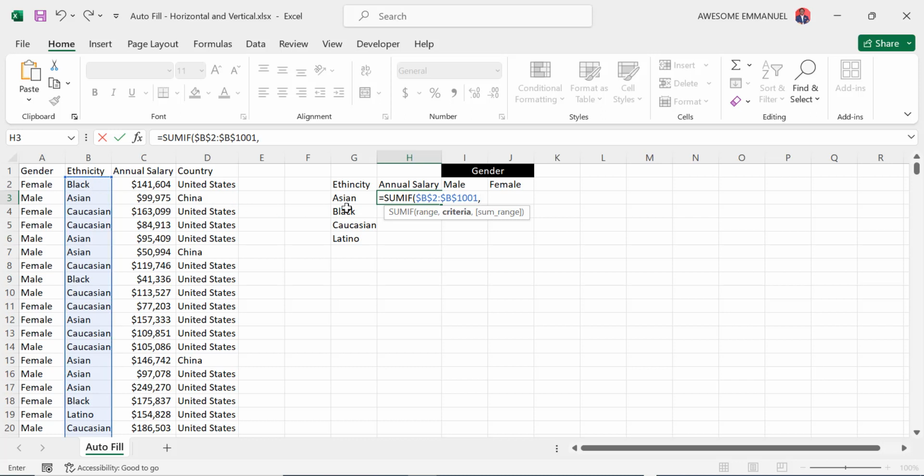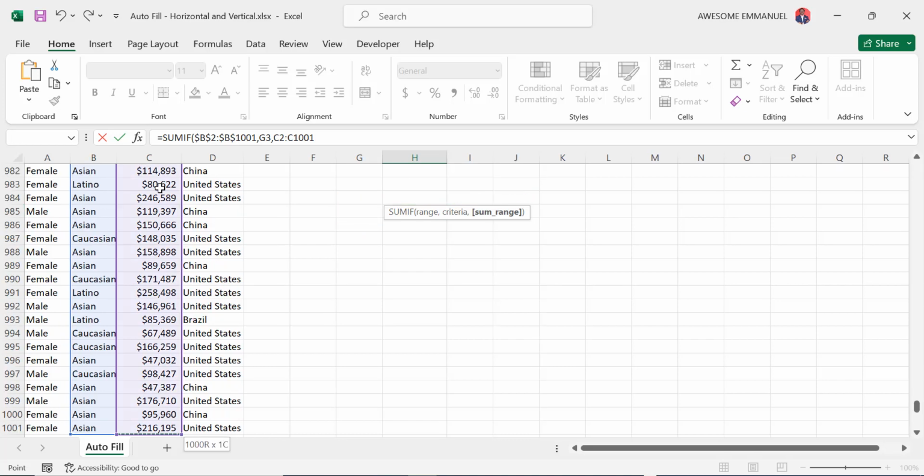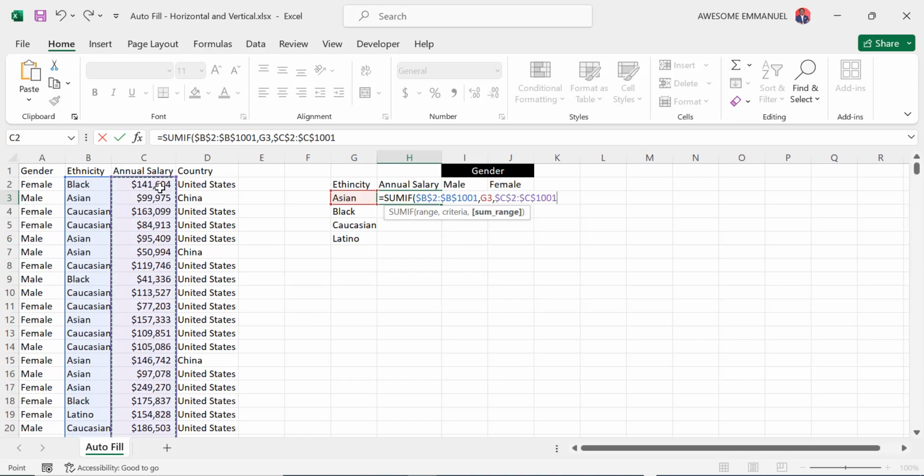The next one is the criteria. I'm actually looking at this time for Asian. I'll click this. I won't fix that. Now hit a comma. The next one is the sum range, which is this particular money. Shift and Control arrow down, then you fix it as well. Then you close the bracket.